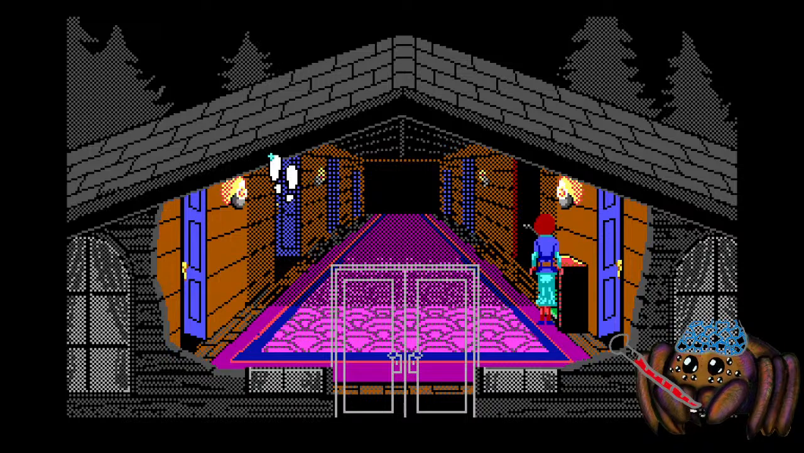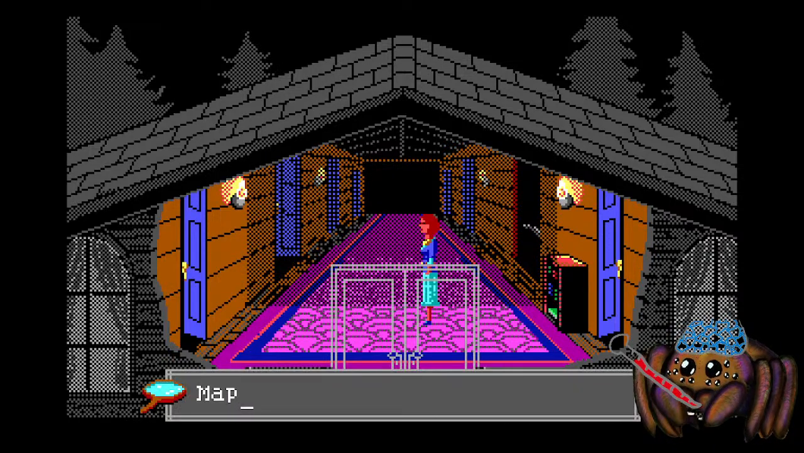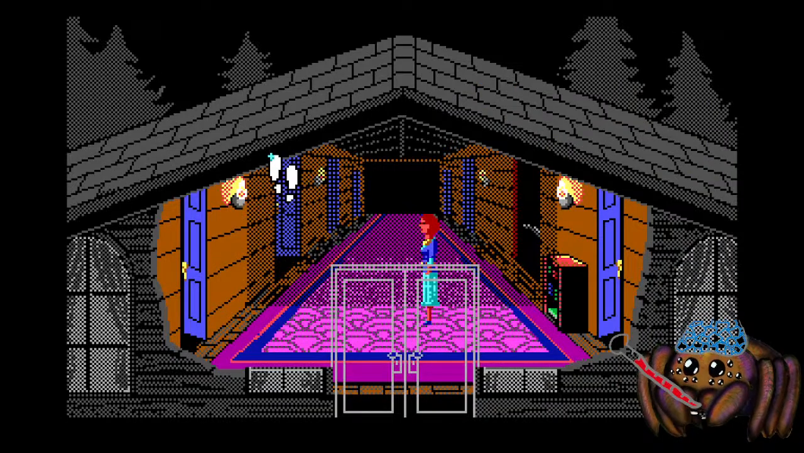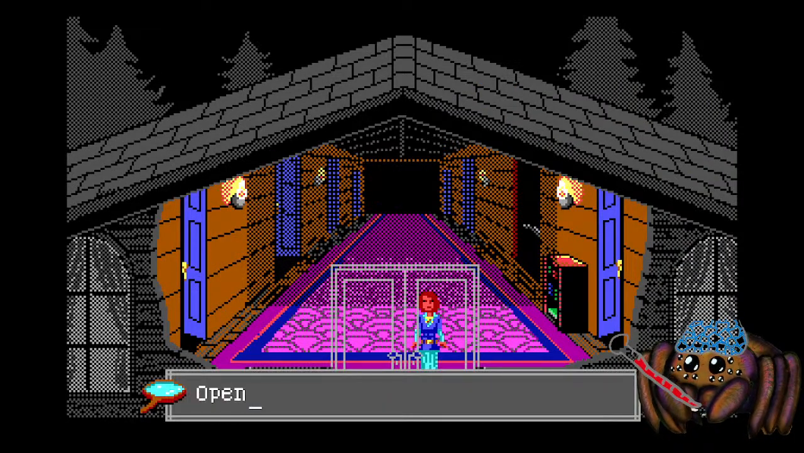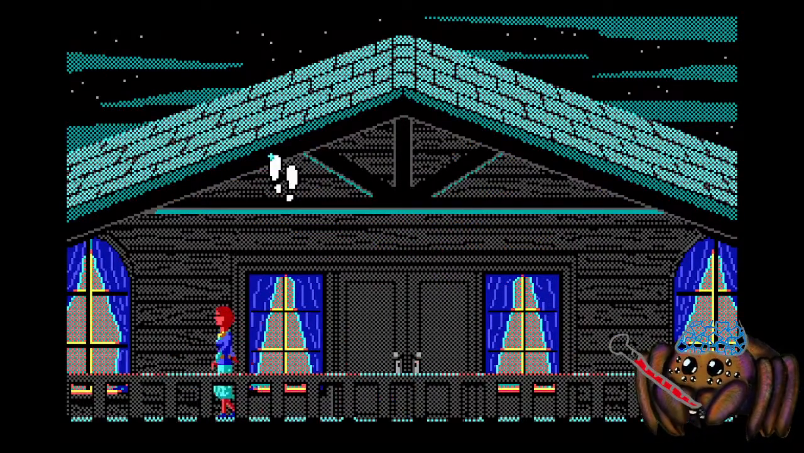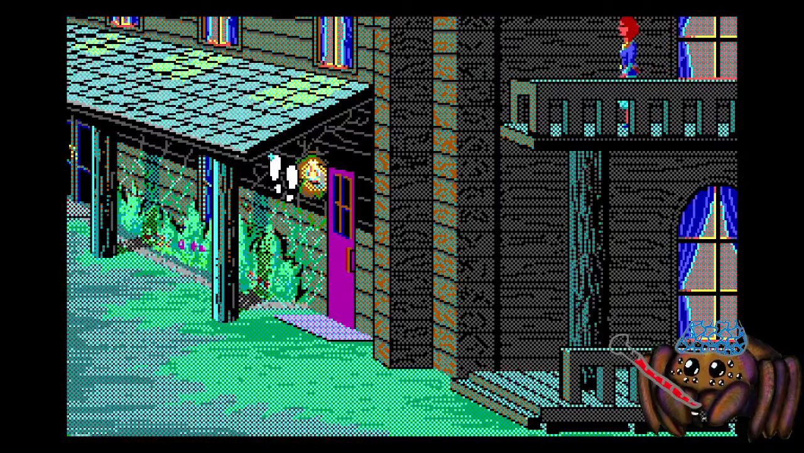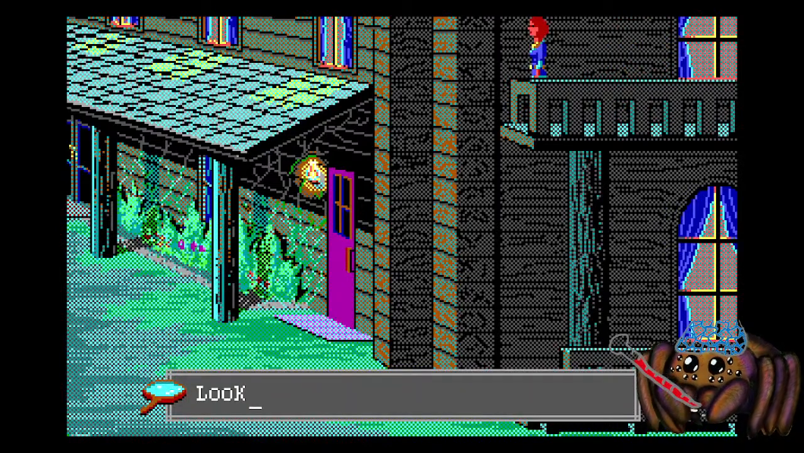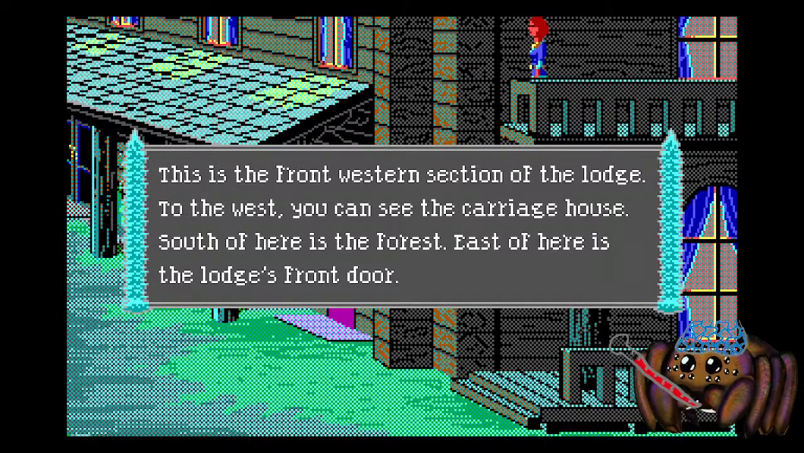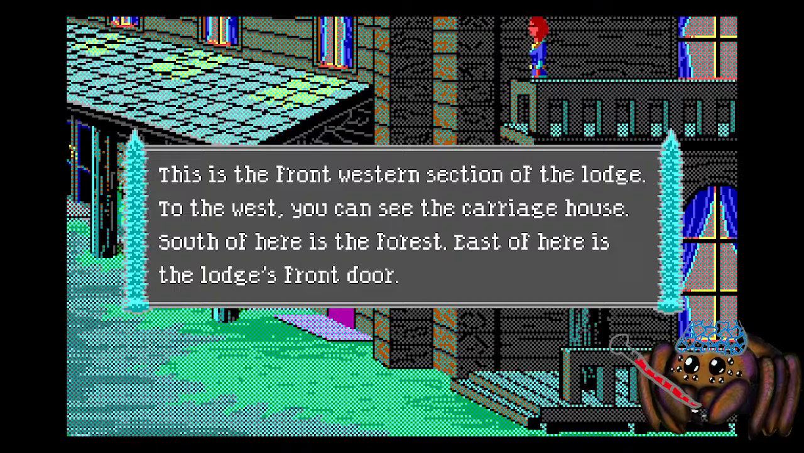Okay. Is there anything else up here? Oh, okay. It goes down to a balcony. Oh, we don't even walk through that one. This is the front western section of the lodge. To the west you can see the carriage house. South of here is the forest. East of here is the lodge.